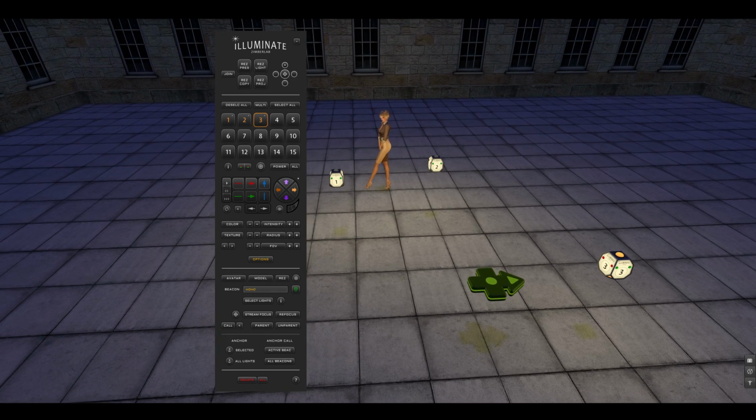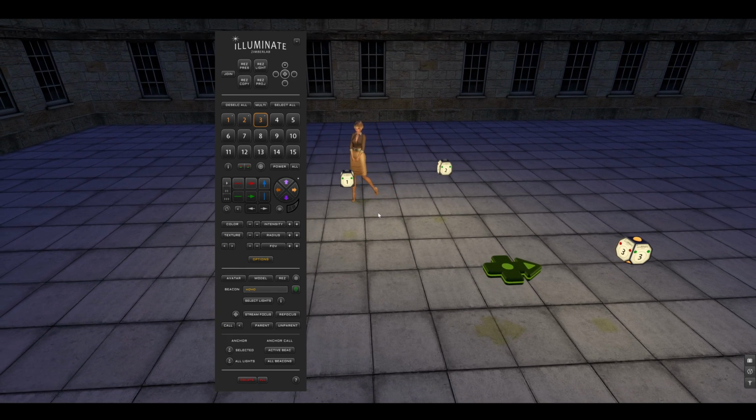We say that lights are parented to a beacon. The lights 1 and 2 are parented to the avatar Lisa, and the light number 3 is parented to this object beacon Ho Ho. If I want to return to my avatar as active beacon, I just click here, Avatar.